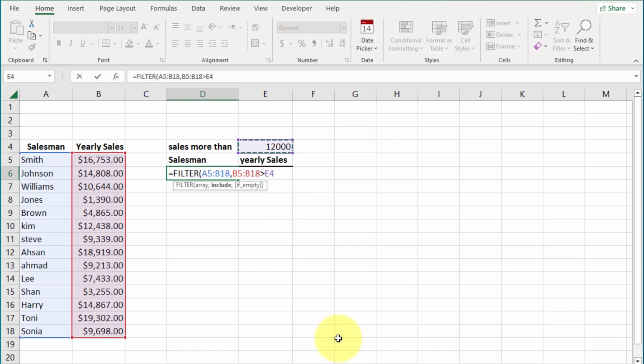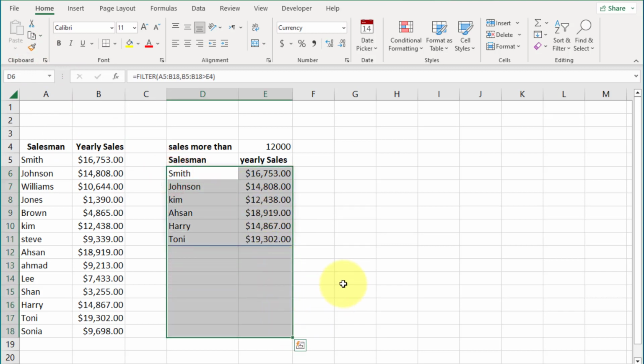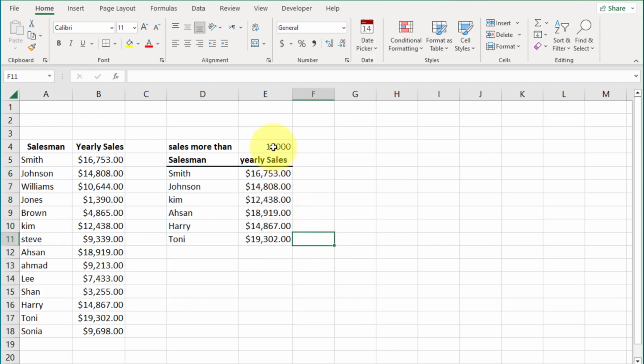Now you can see the list of salesmen whose yearly sales are greater than 12,000. The formatting is not coming with it, so I am going to copy this format and paste it with the format painter like this. Now this is dynamic. If I change this value to $3,000, you can see the list automatically updated.